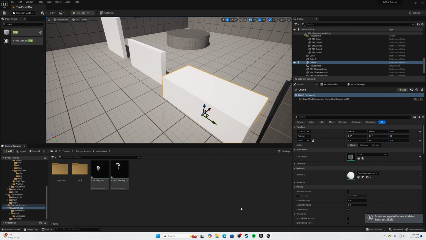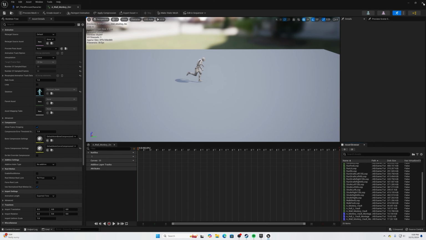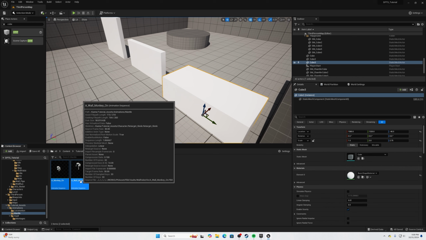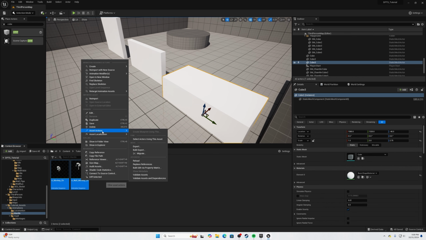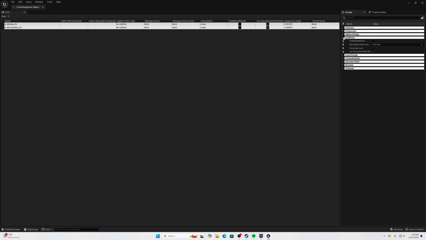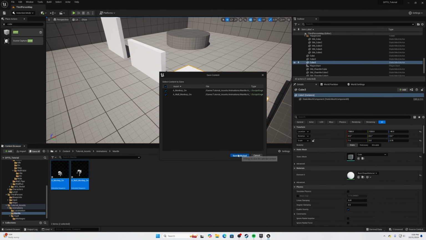So this way they're actually using my standard character skeleton, and then we'll make a new folder called Mantle. And then we'll just go ahead and move these, didn't mean to open that, move these both into here. And then with them both highlighted, right click, and then asset actions, and bulk edit via property matrix. Now we're going to do the same thing that we did before, where we go root motion and enable root motion. This way, all the animations are using root motion as they're supposed to.